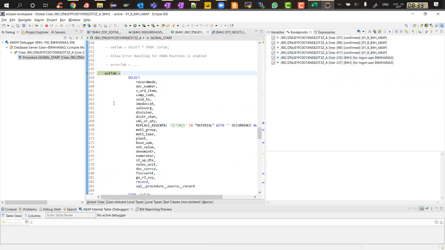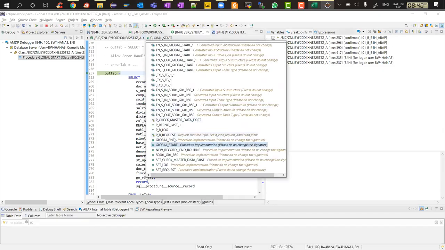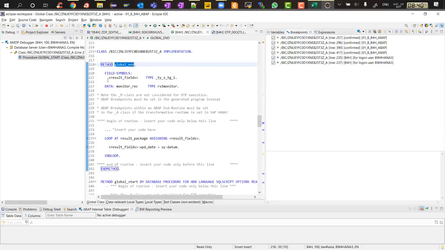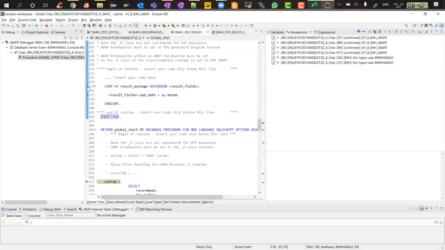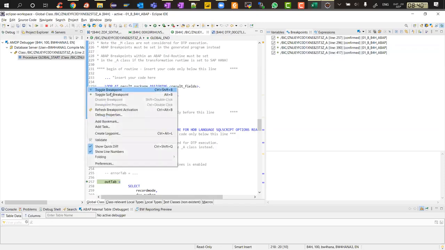But if it is not jumping due to some system issue or settings, then you have to put soft breakpoints. For example, I will go to my global end and remove this by double clicking, so these breakpoints are gone. Then right click and toggle soft breakpoint. Soft breakpoints are session specific, meaning this particular debugging session. Here we have the debugger, the server, the class, and this is the session which got created for the debugging.